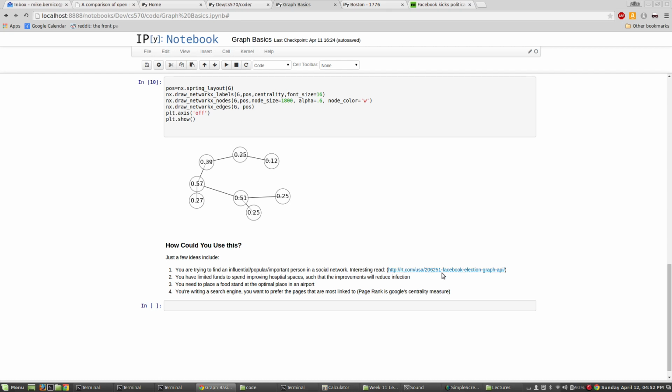I linked in this article that you're welcome to read if you want. It's about how Facebook's been used in elections previously, and actually how Facebook has recently changed their Graph API so that this kind of information isn't as available as it used to be. Okay, so that makes sense. What about some other ideas?